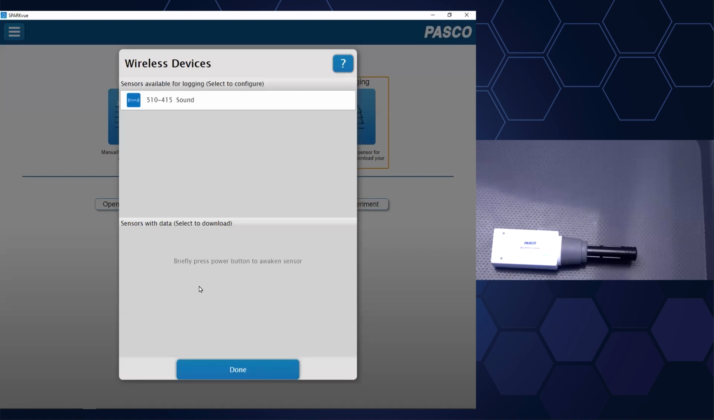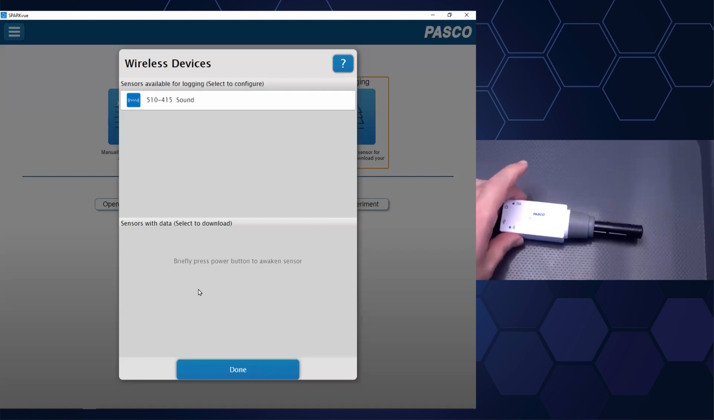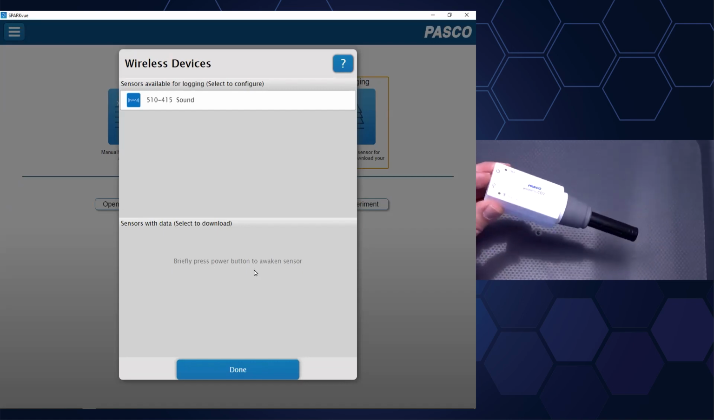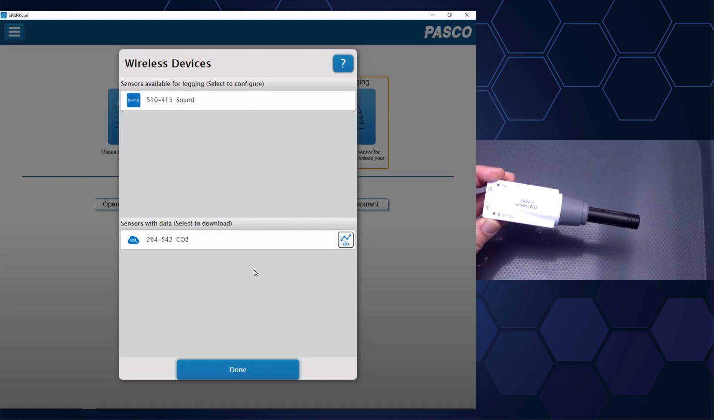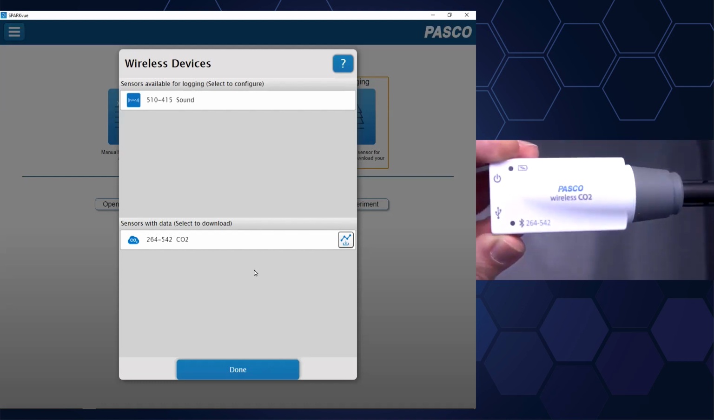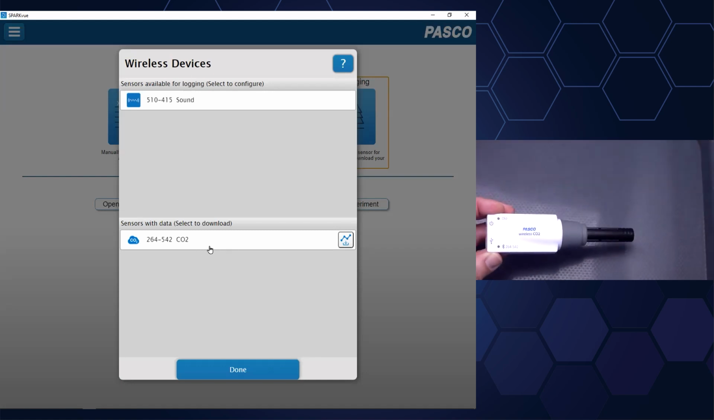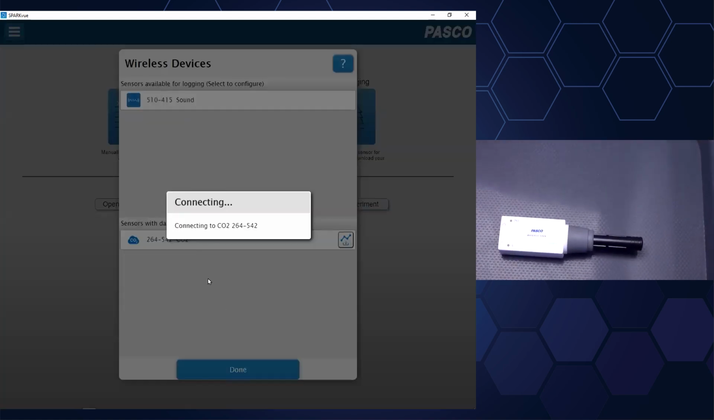But something key has happened here. The sensor has turned its radio off so that it can dedicate its power to logging. There's a nice reminder here. Briefly press the power button to awaken sensor. I will press it, at which point it is still blinking yellow, meaning it's still logging data, but it's also blinking red, meaning its Bluetooth radio is turned on, and that makes it accessible to select down here. I will connect to it.